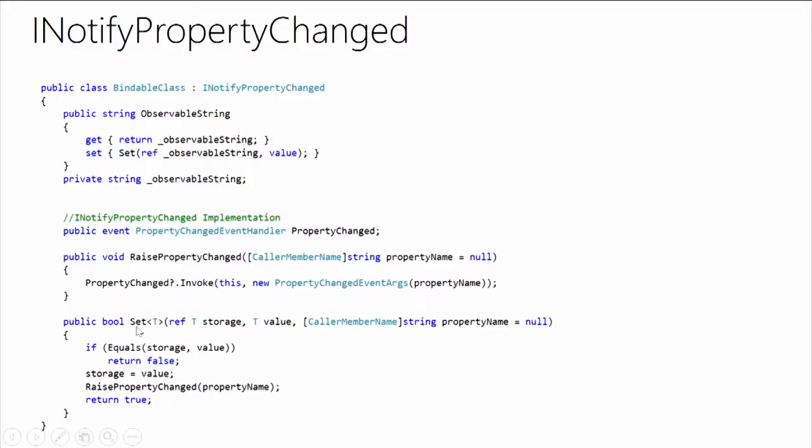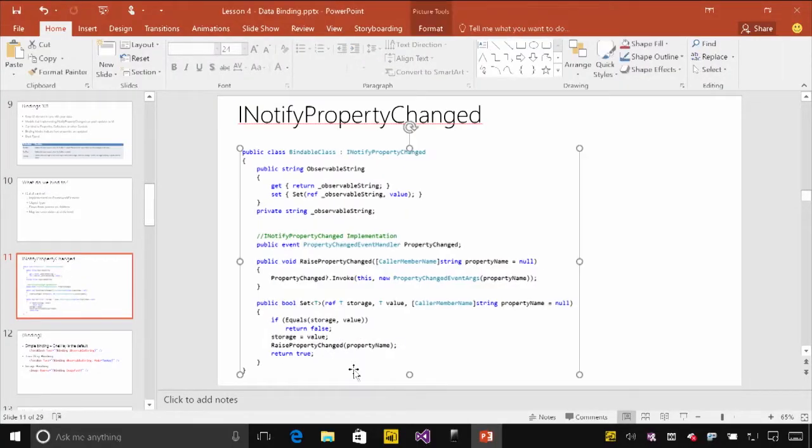So if we look at this code again, we can see here that the set method actually does a little bit of a nice check for us. It ensures that we don't raise PropertyChanged events if we're assigning the same value, so that we don't actually incur the overhead of updating the UI to just display the same information, which is quite useful. Exactly. Okay, great.